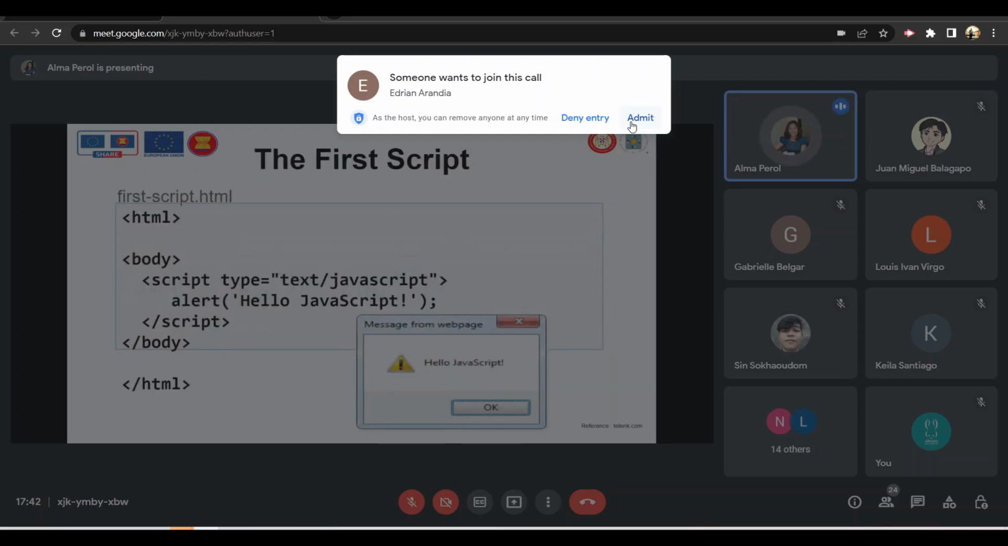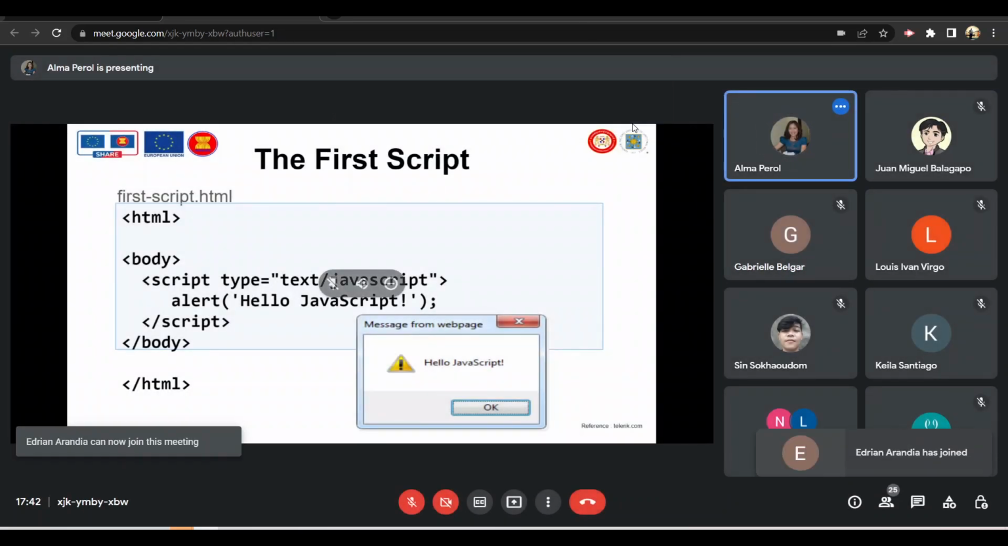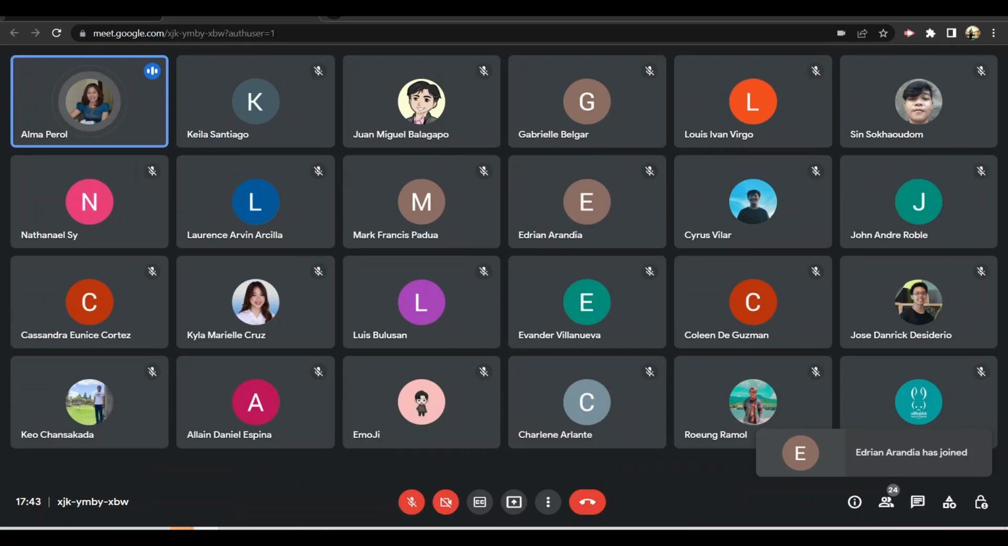Here's a very basic example of a script. Whenever you want to use a script, you use the script element. You can do that inside the head section as well as in the body. In this example, it directly appears once we load this first script.html. Okay, so let's try to do that. Let me first stop sharing. I'll share my entire screen.